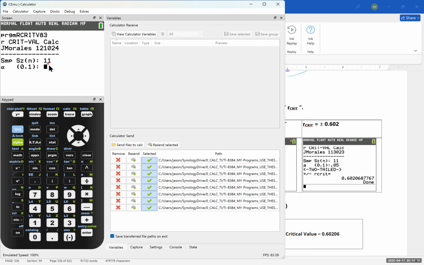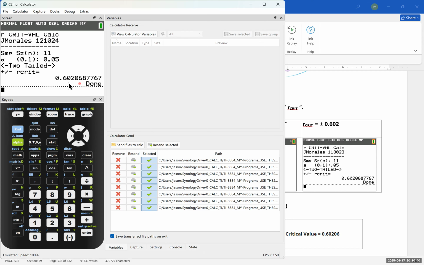Now we're testing this to a 95% confidence level. So if the confidence level is 0.95, the significance level is going to be 0.05. Because remember, the confidence level and the significance level should add up to 1. So we hit enter. This will be two-tailed. So select that. And then it calculates a positive and negative R critical value of 0.602.